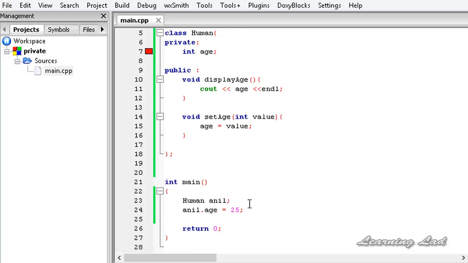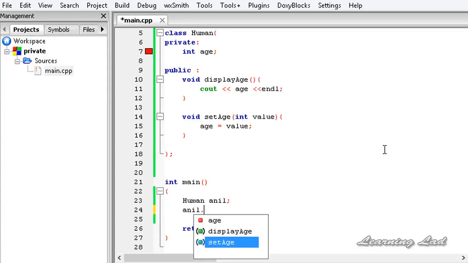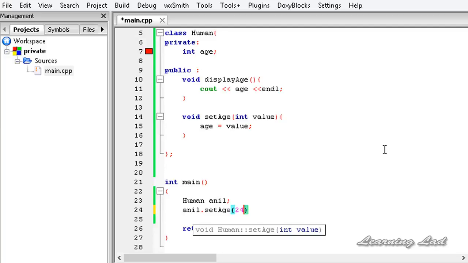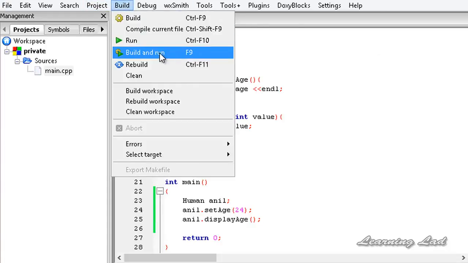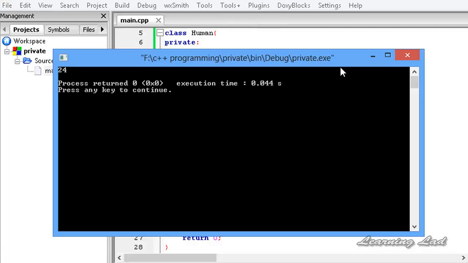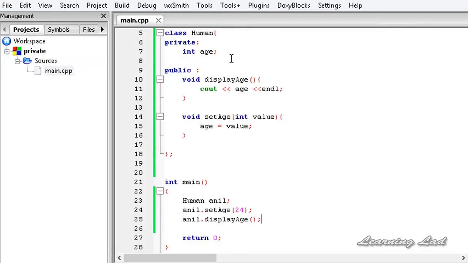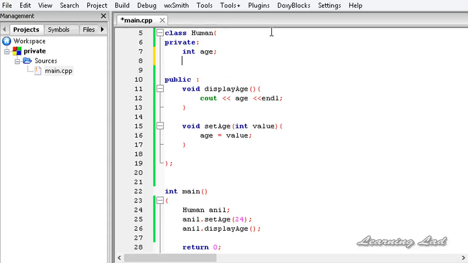Just to demonstrate that, after creating an object of this human class, I'm going to write Anil dot, the object name, dot set age, and I need to pass a value 24, and then to display the age we're going to use Anil dot display age, and that's it. I'm going to save this, build and run this. It says 24. So if you have a private property or a private method in your program, you can't access that directly.